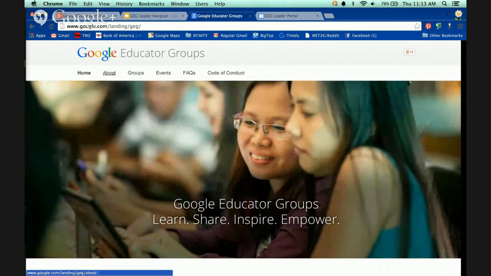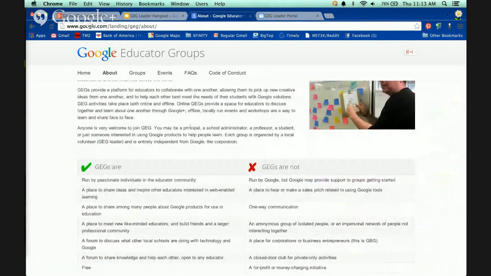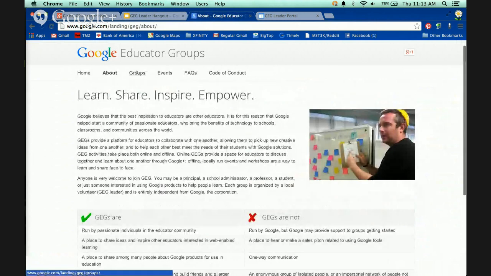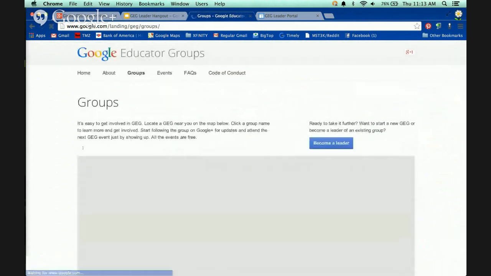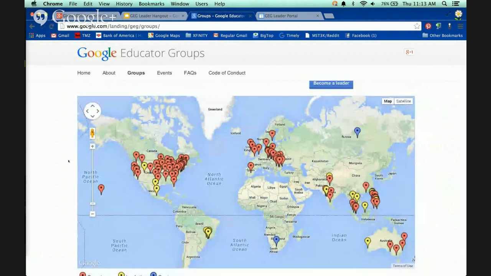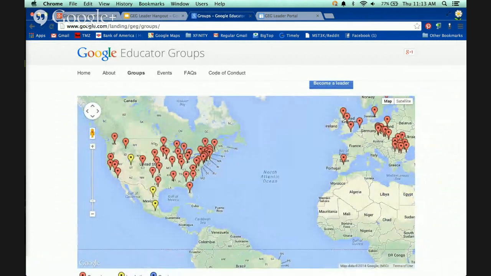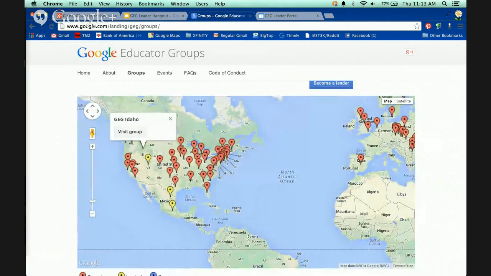So this site will have everything that anyone needs to know about the program. You know, we provide an overview about what GEGs are and are not. On the Groups tab, this is the map directory I was referring to earlier. So this is the easiest way to see what other GEGs are already active out there and how new teachers can join an existing one, or whether you want to check to see if there's any duplication if a new leader out there wants to start one.